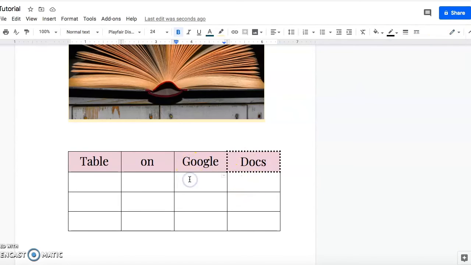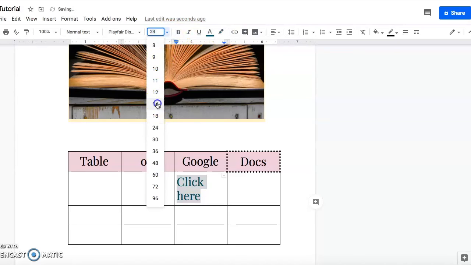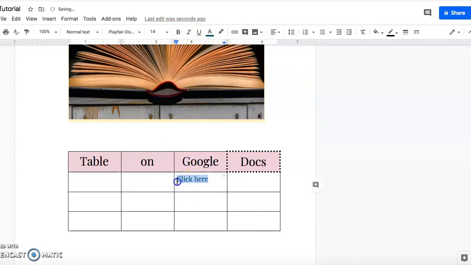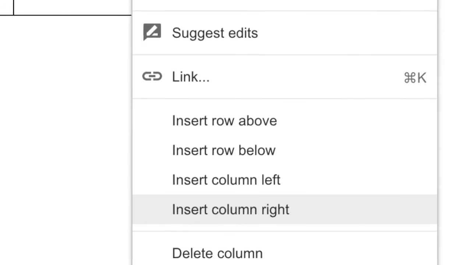So let me show you how to make a hyperlink. A hyperlink is text that when you click on it, it will redirect you to a specific website that you attach it to. So I started by typing my text, and then I'm linking it to a specific website. Something that's important, if you want to add another row or delete a row or a column on your table, just right-click on the table and you'll see that option appear.